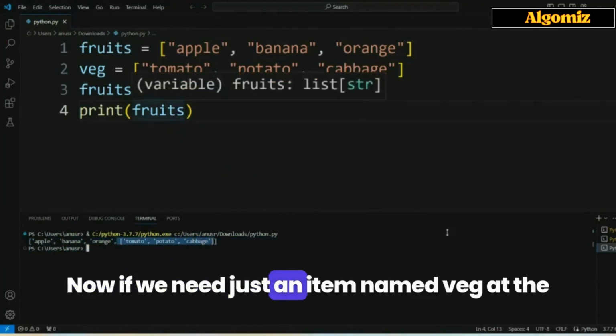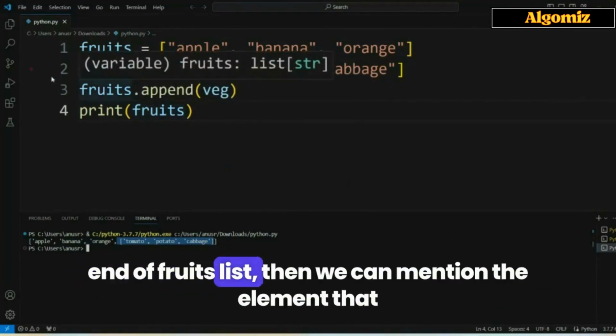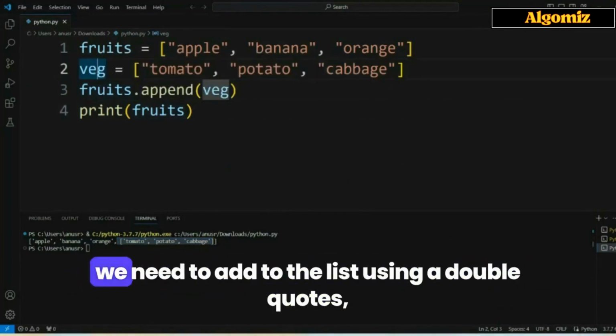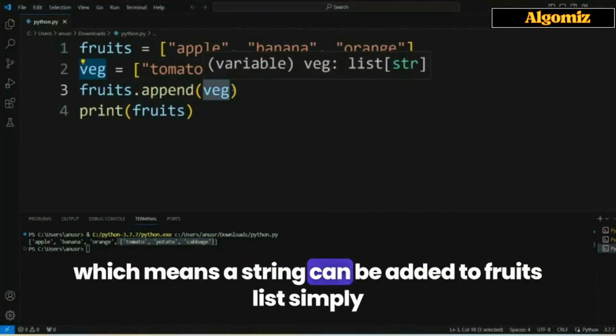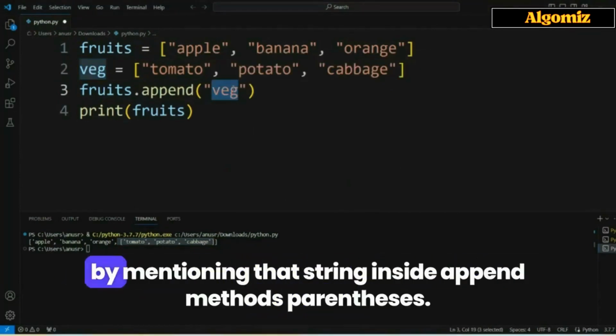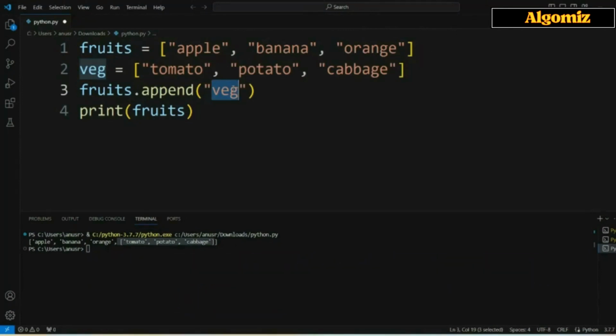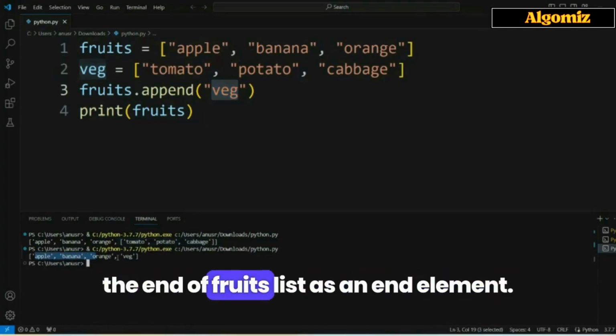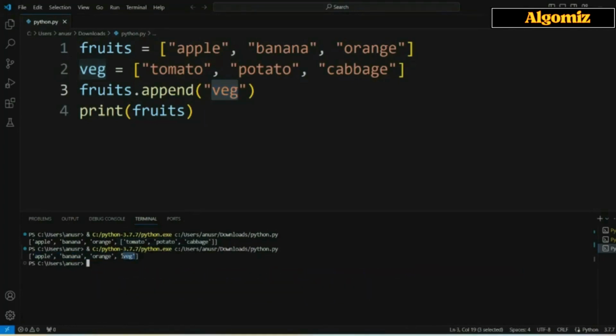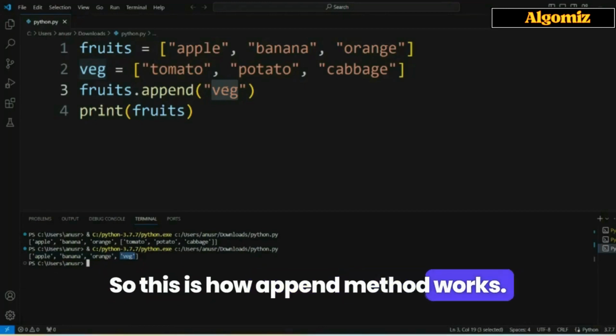Now, if we need just an item named veg at the end of the fruits list, then we can mention the element that we need to add to the list using double quotes. Which means a string can be added to the fruits list simply by mentioning that string inside the append method's parentheses. Now an item called veg will be added at the end of the fruits list as an end element. So this is how the append method works.